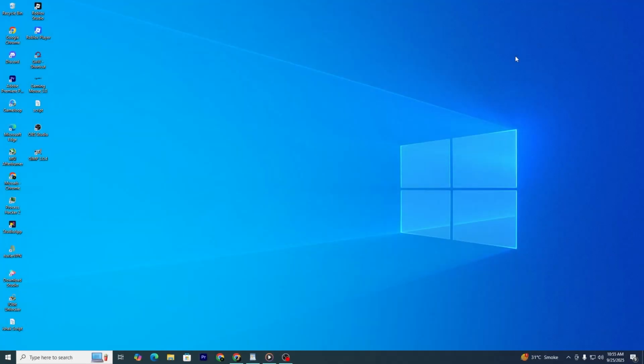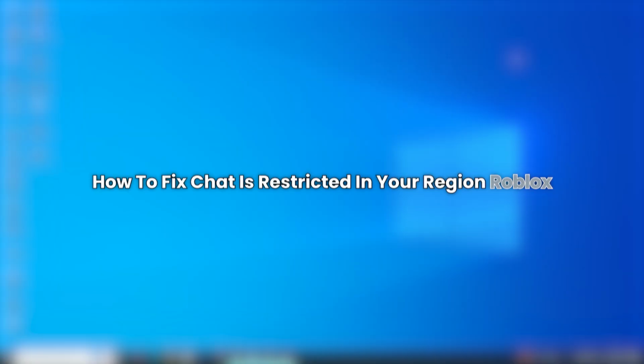Hello everyone. Today I will guide you step by step on how to fix the error that says chat is restricted in your region on Roblox.